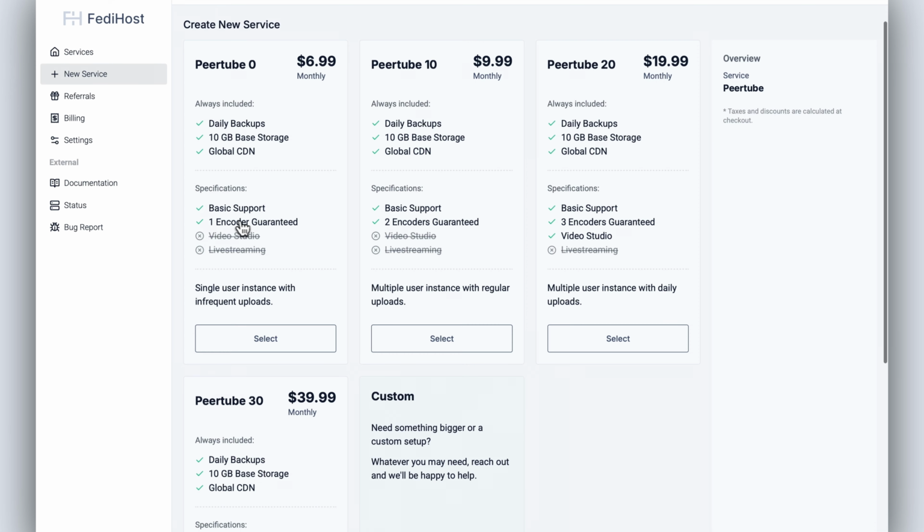The first thing to note is as you go up in price, you get more encoders. This is a unique feature of FediHost as far as I know. What we have is a very powerful server that encodes videos. The reason for this is when you upload videos to PeerTube in the format that came out of, say, your video editing program, they're often really large and not optimized for the web experience.